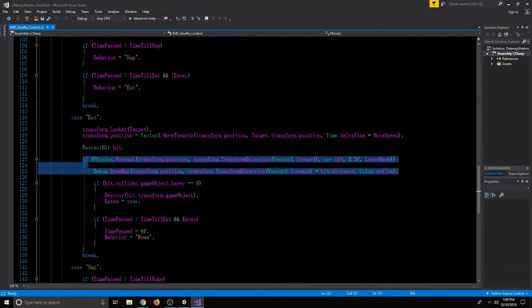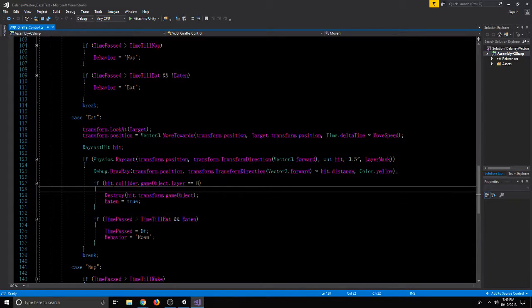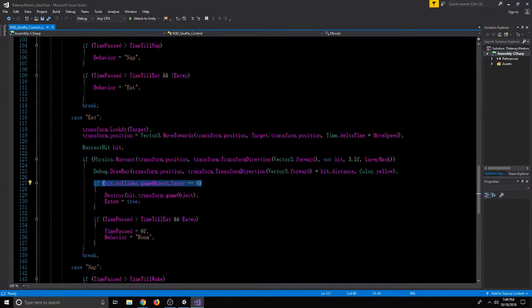Here's the ray checking to see if it hit the tree or not. And then if it has hit the tree, it will check for layer 8. I have the tree set to layer 8 so that it doesn't trigger off of anything else. And if it's hit, then it will destroy the tree and eaten becomes true.